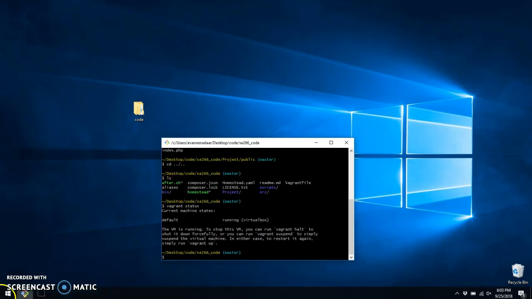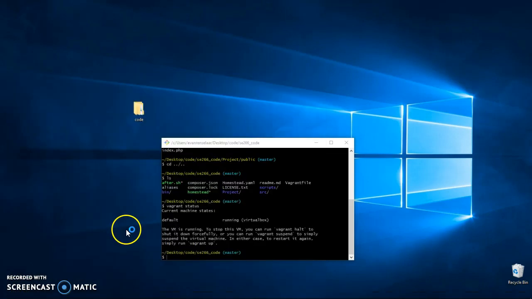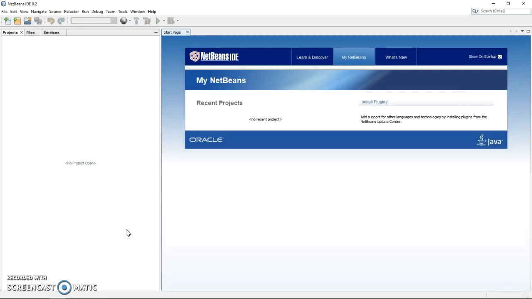So I will start Netbeans. If you don't have Netbeans, install it. It's pretty easy to find through Google, or use one of the links in Canvas. I have a link there that shows you where to go and download it for your operating system. And the installation is pretty straightforward, just point and click.